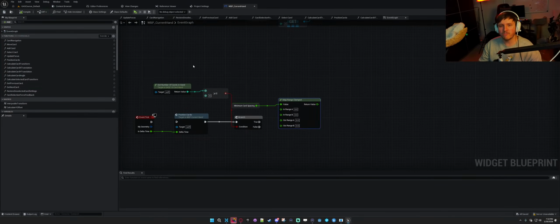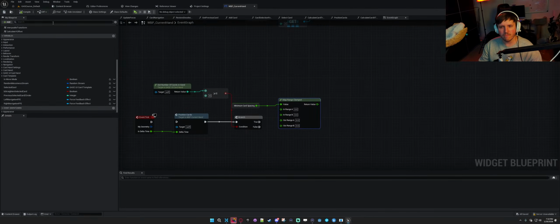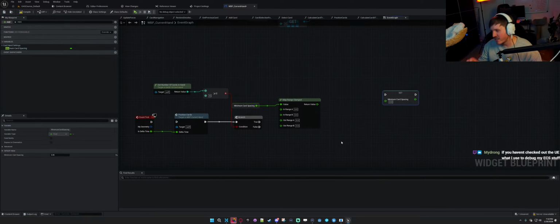So yeah, our goal now is to see how well I can do the spacing, right? Minimum spacing, I should be able to set that.